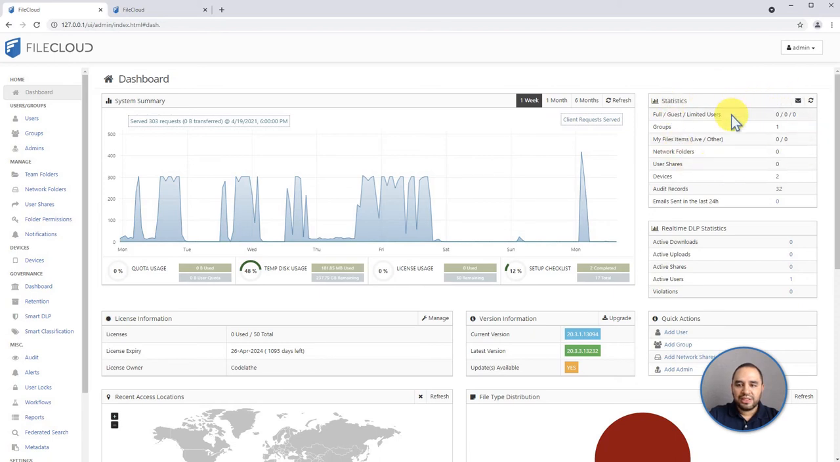You're going to see the statistics for your system regarding users. This is going to give you the count of full accounts, guest accounts, limited accounts, groups, actually my files items, that's files and folders, network folders if you have that configured, user shares, devices, audit records, and emails sent in the last 24 hours. We're going to get into understanding this later on once we start configuring one of each of these items.